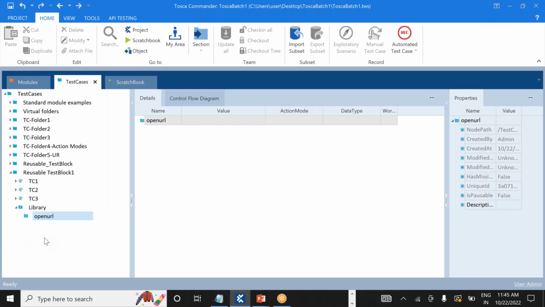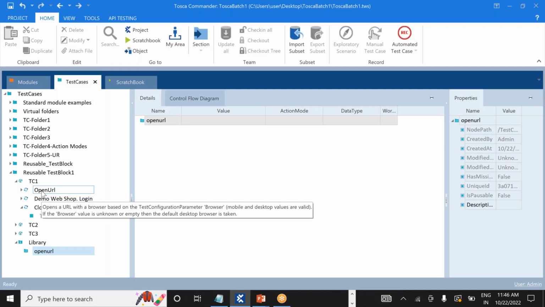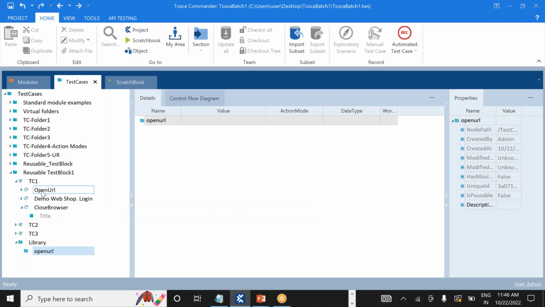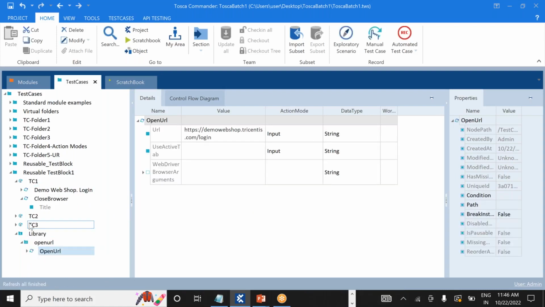In the open URL block, what I am going to do is keep this one step, open URL, which is a step, in this block. Do you get what I am saying? I am going to drag this and keep it here.